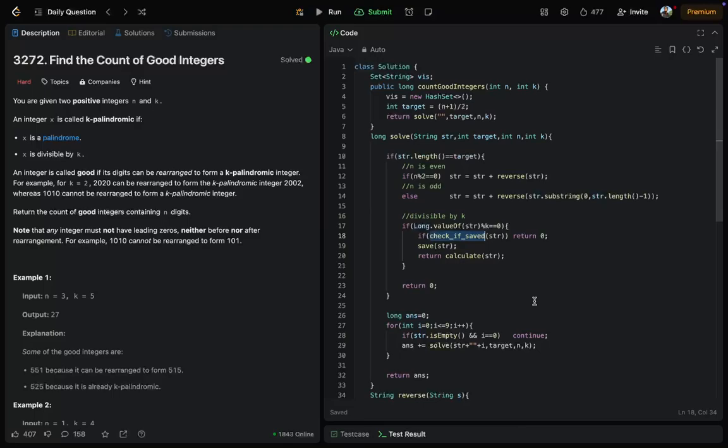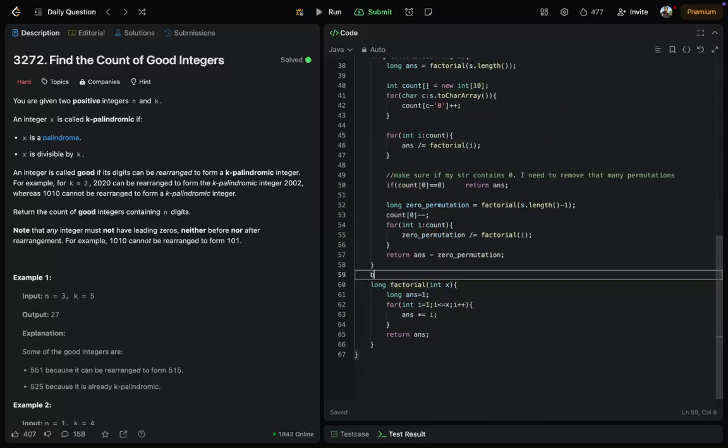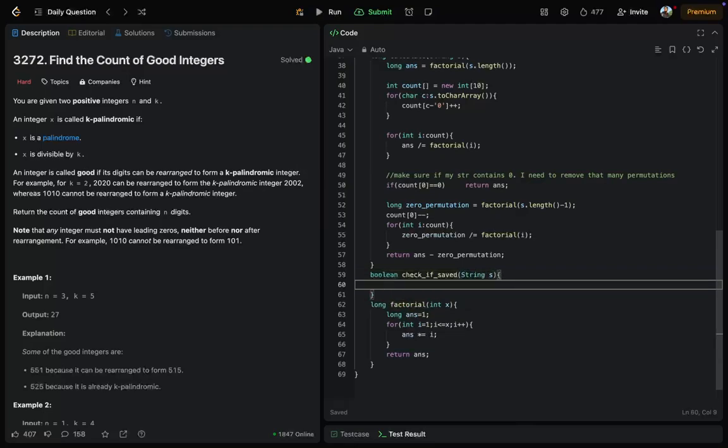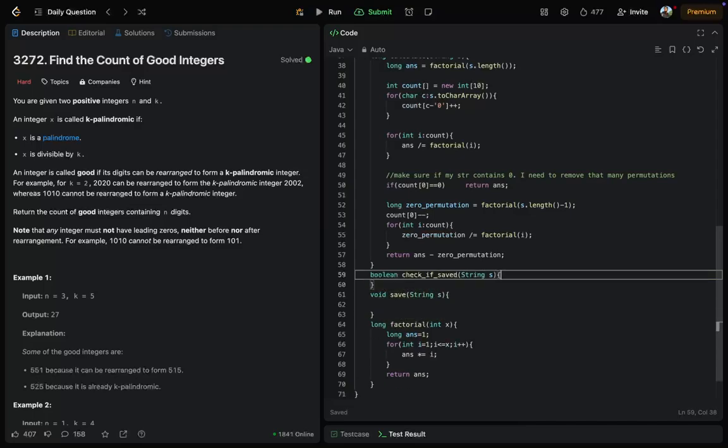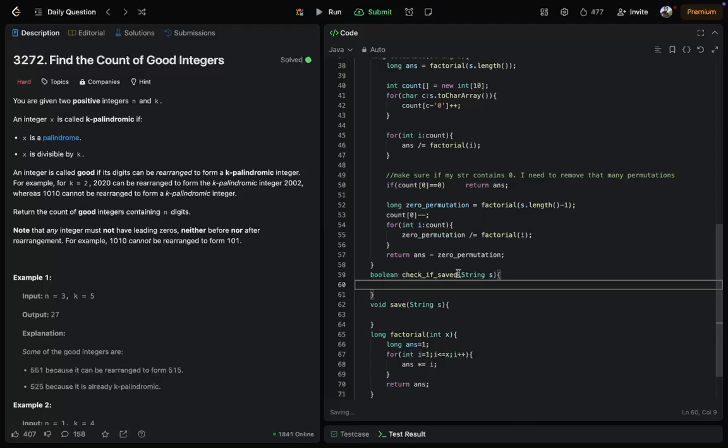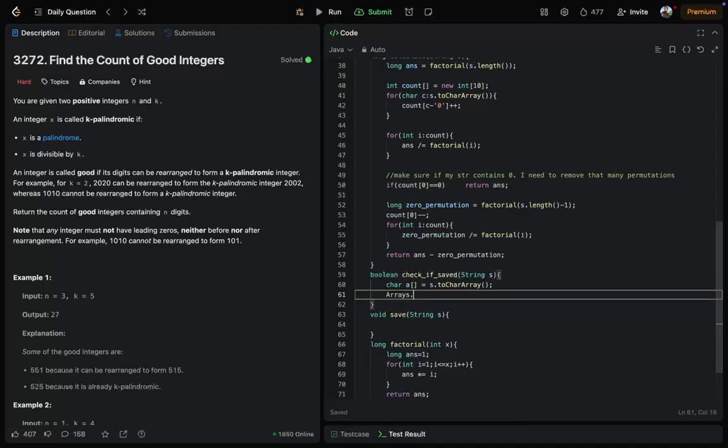So I need to make these two functions. First is check if saved, and I also want this save, and I need to save this. Right, we are given a string and we need to save it in a sorted format. So I will create a character array, then I will sort this character array.